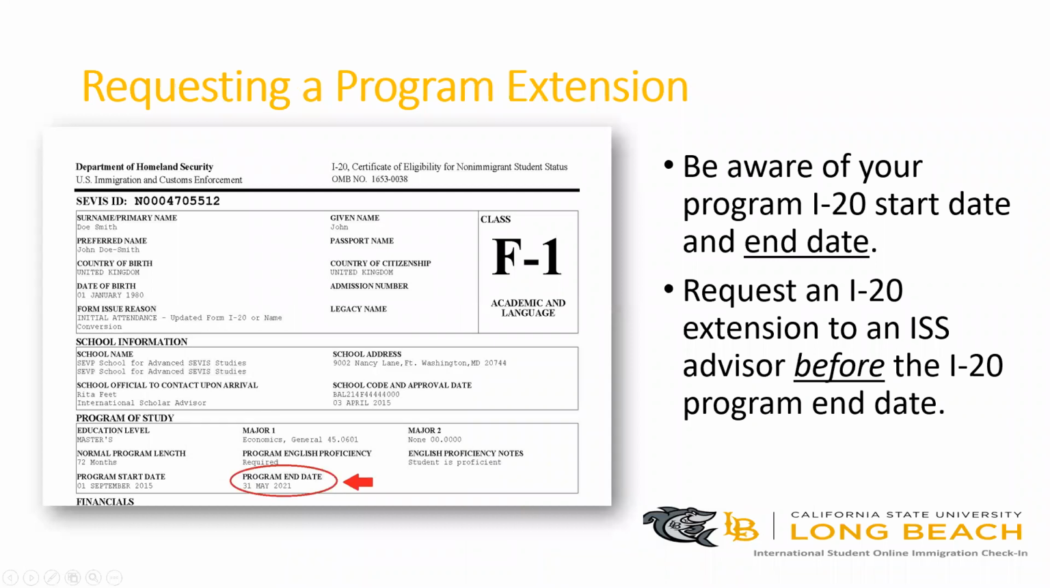Program extension. If you cannot complete your degree by the program end date on the I-20, you must make an appointment with an international student advisor to request the program extension before the I-20 program end date. Keep in mind that after the program has expired, you would not be able to request an extension.